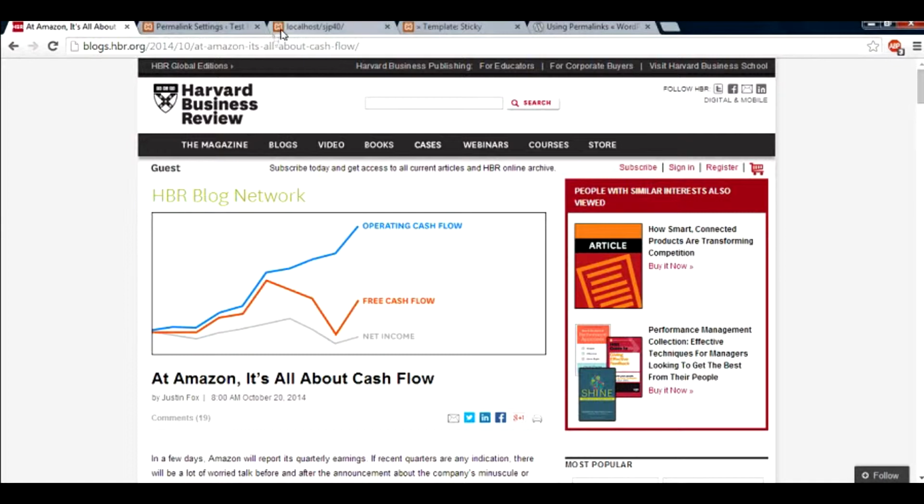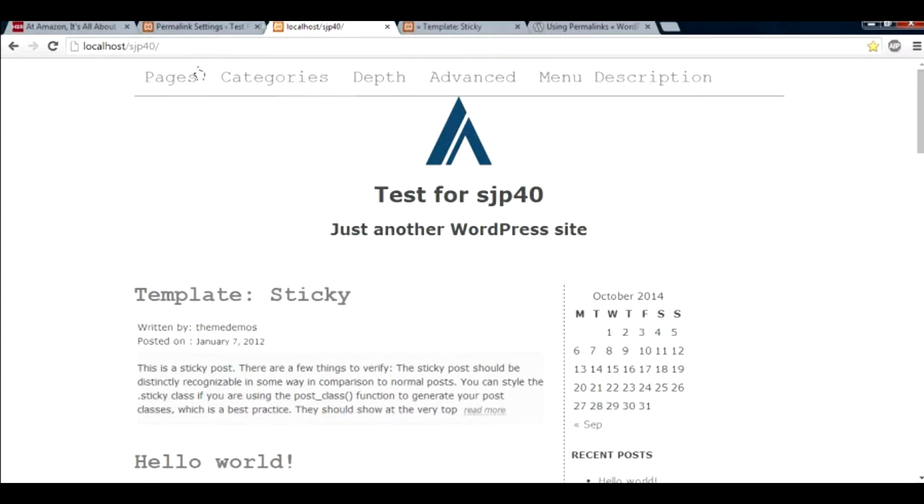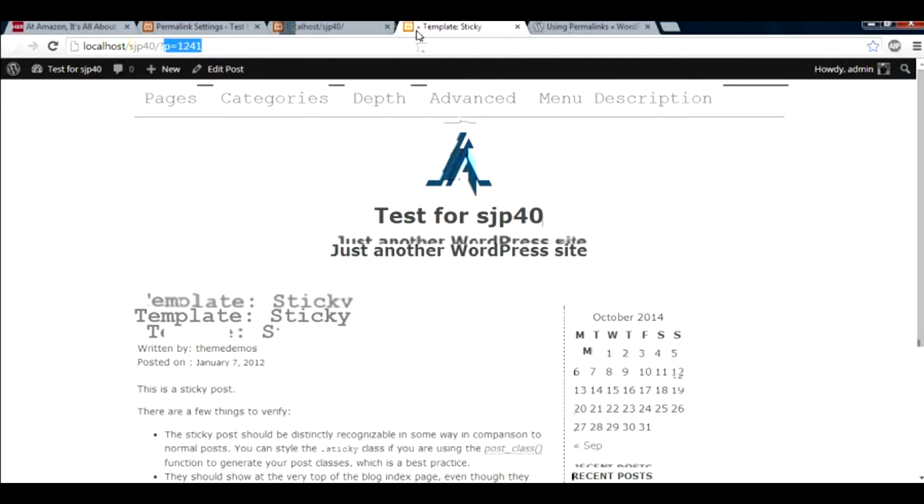So if I just take you to my localhost installation, you can see that the host URL is localhost/sjp40, and this is my installation directory. And if I check out any single blog post of mine, all I can see is localhost/sjp40/?p=1241. This is not a very nice way of putting a URL. Since this is my test blog, it's fine.